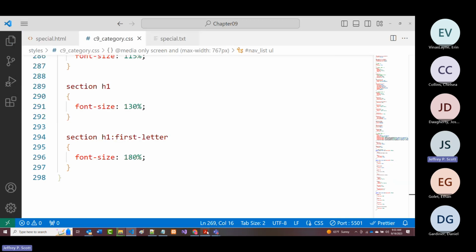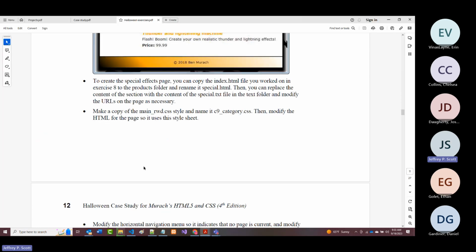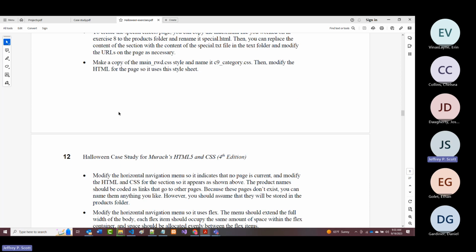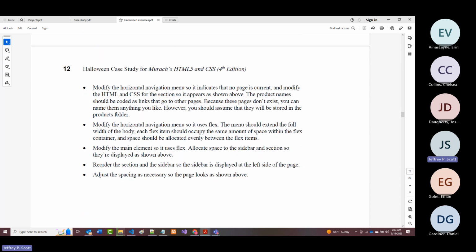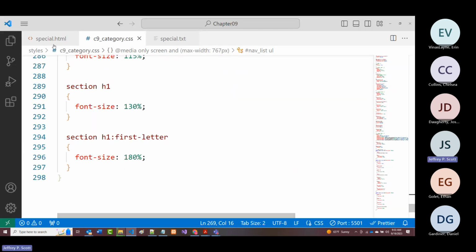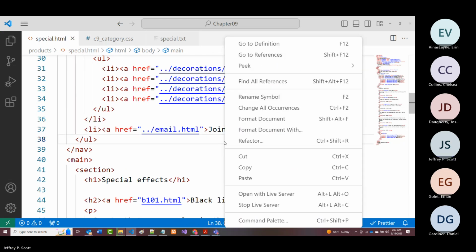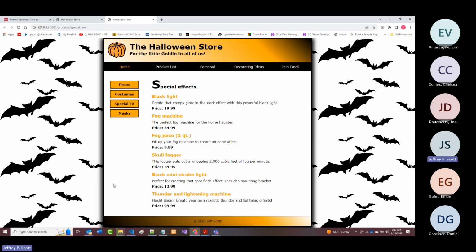And now I'm going to jump back to the PDF here. So we did that. We made the copy. We did the modifications. And I believe we were doing this. We did all these steps that you see right here. Now we'll see right now, okay? So I'm going to come into my special and I'm going to bring it up in live server.